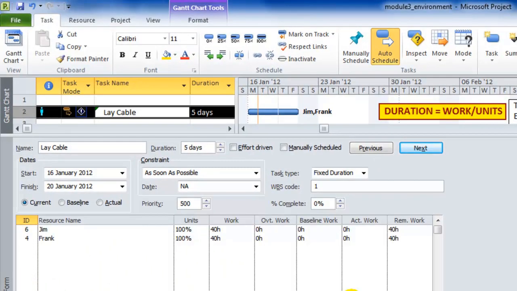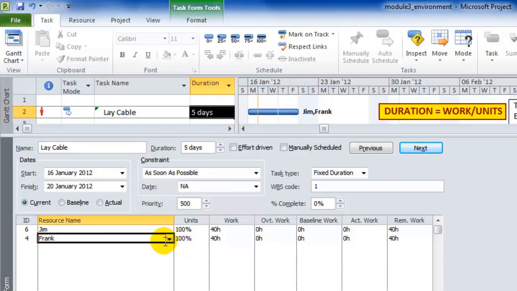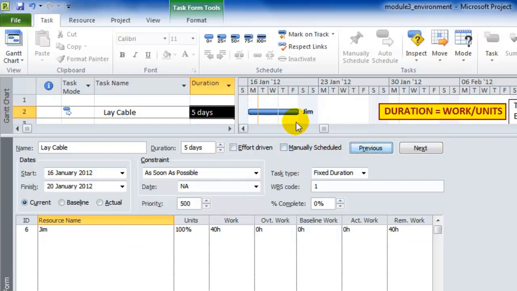press OK, what's happened? It still stays at 5 days, and what it's done is it's got 2 people by default full-time, so they're both doing 40 hours a week. I'll come to how you can change this in a minute, but can you see it hasn't touched the duration? Let me take this off here. I'm just going to press delete. Don't worry, that hasn't got rid of Frank, it's merely unassigned him from this particular task. Press OK, and we're back to Jim.